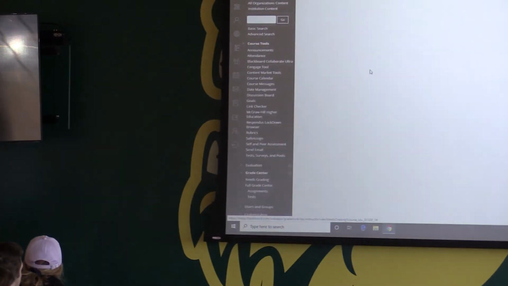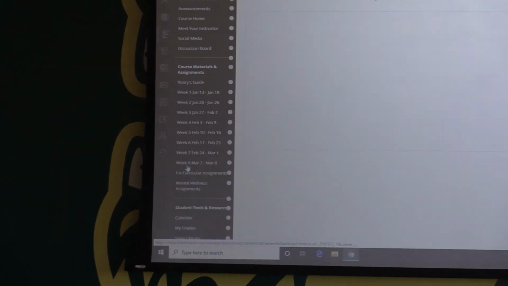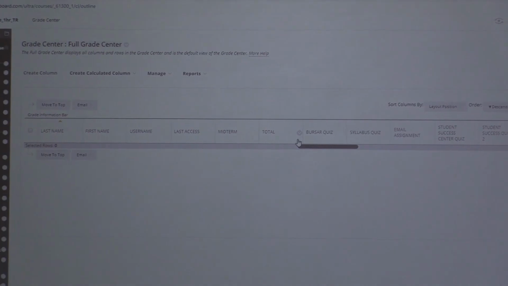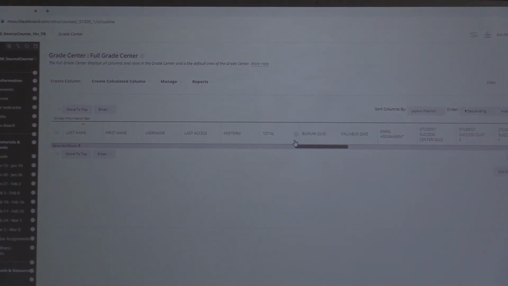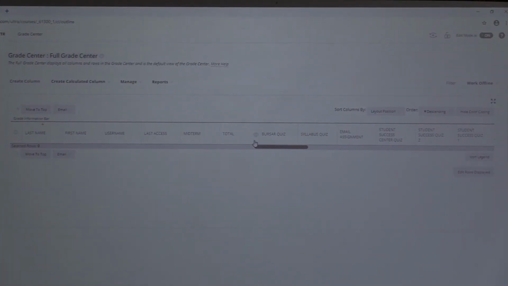But once you grade the other section, the full grade center, this is what it looks like. And it's basically an Excel spreadsheet. How many of you use Excel at all? Excellent. Okay. Those of you that are used to Excel probably will be able to adjust to this quite easily.